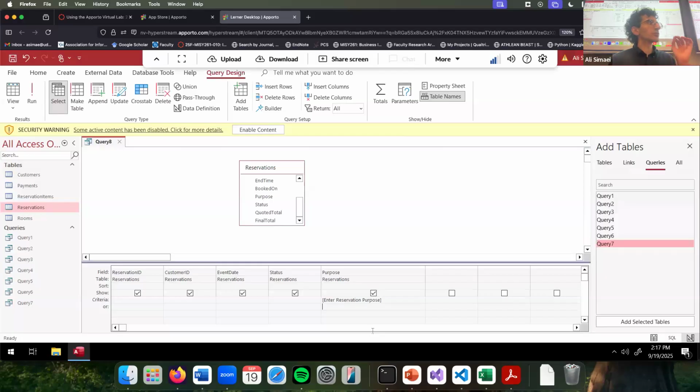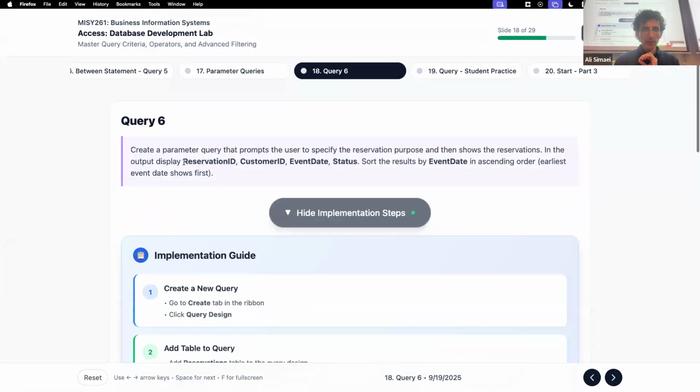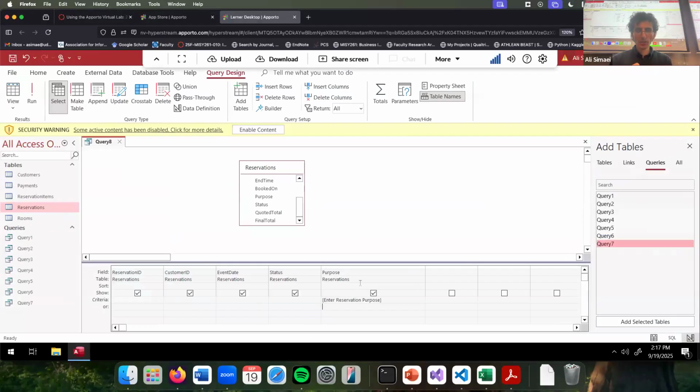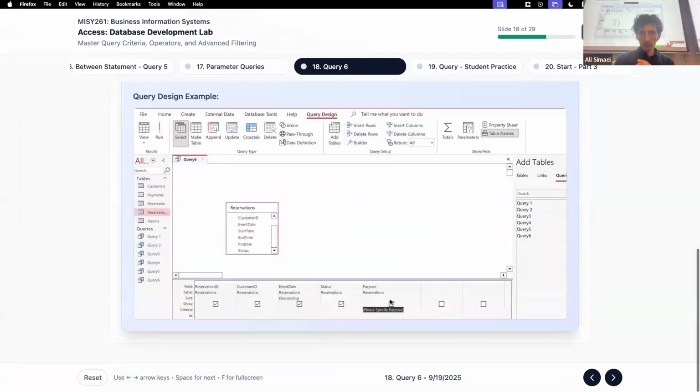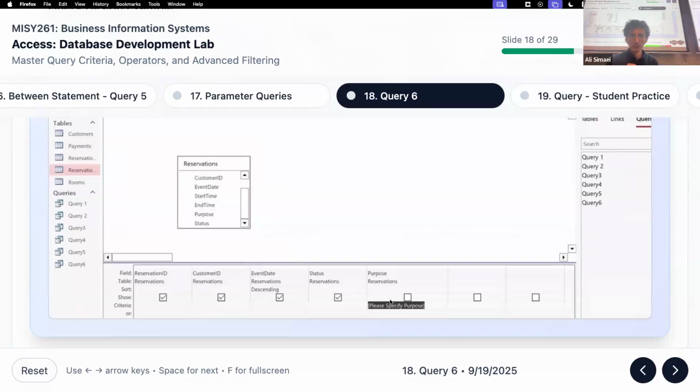Once we created the query, one thing we should remember is to double check the columns that we are supposed to show in the output table. Looking at these columns, I can see that I'm not asked to show the purpose of the reservation in the output table. So I need to uncheck the purpose so it doesn't show in the output table. Okay, so I unchecked it.